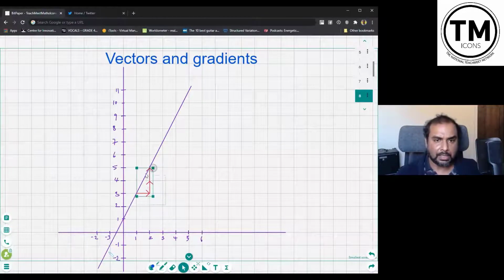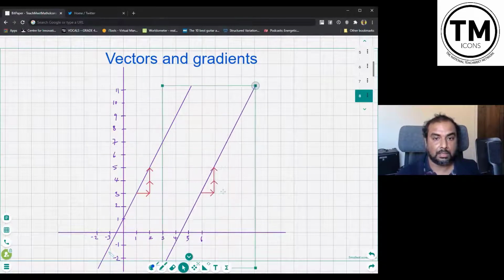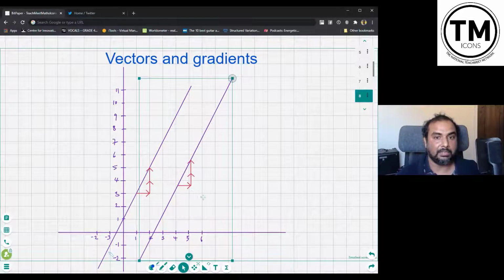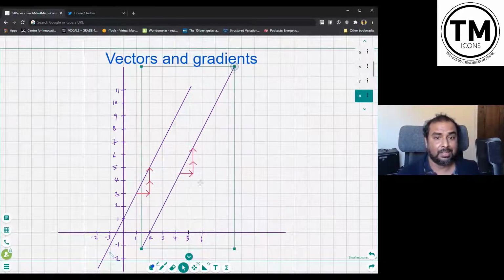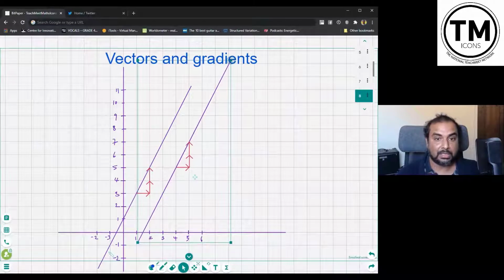And let's investigate parallel lines. So I've just literally selected everything and made a copy. So this is a parallel line. Well, how can we confirm the parallelness using gradients? Again, 1 left to right, 2 up.